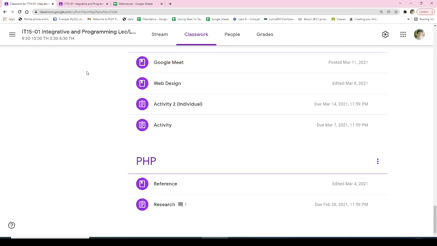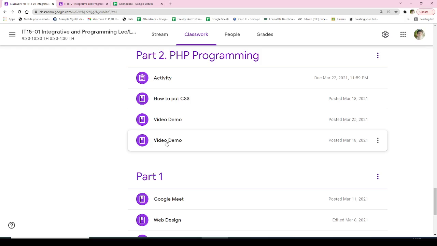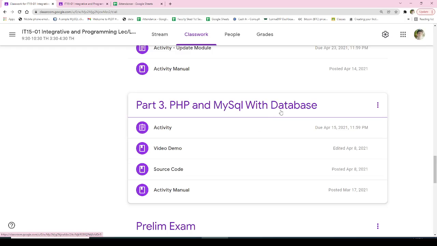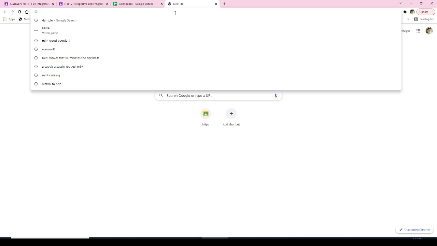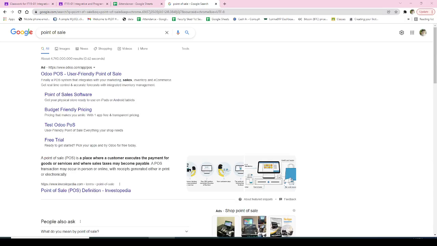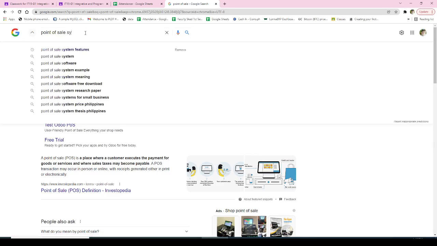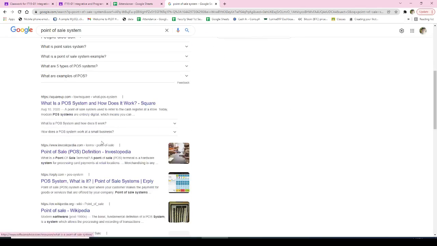Anyway, in this subject, we'll be using PHP as our programming language, and again, you will be creating a web application, but this time, it will be connected to a database. And then basically, you will be creating a system. For example of a system, we have the point of sale, and we have the inventory and point of sale.